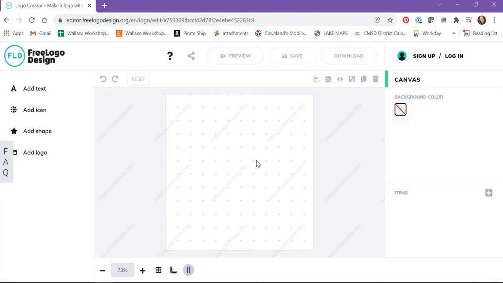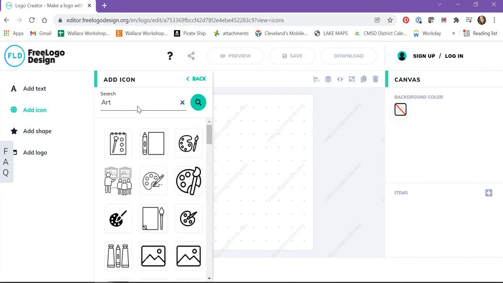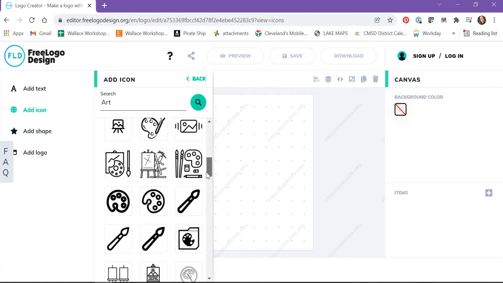The way I like to go about it is to choose these icons. So if I go to add icon, there are tons of different shapes that you can grab. I'm making a new logo for the art club. So I'm just going to type in art and see what comes up. So I just type art and press enter, and all of these options come up.